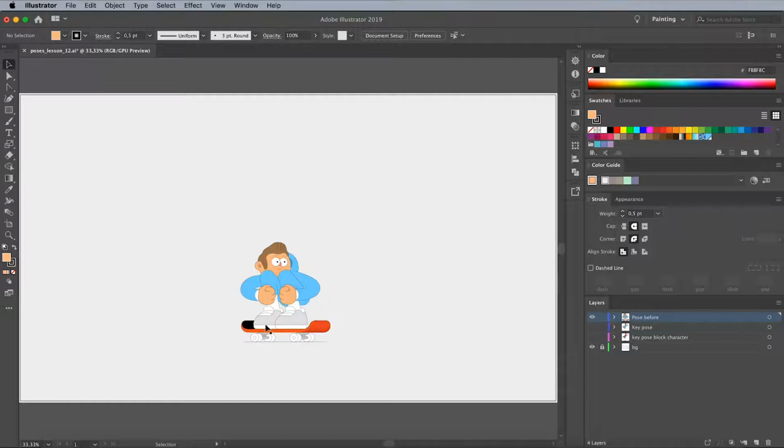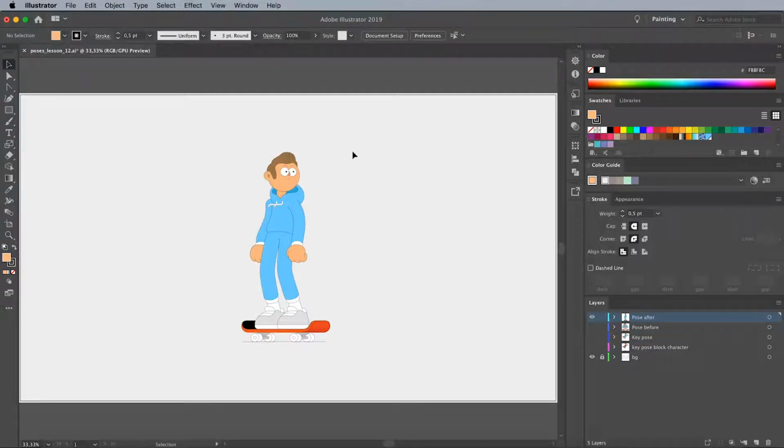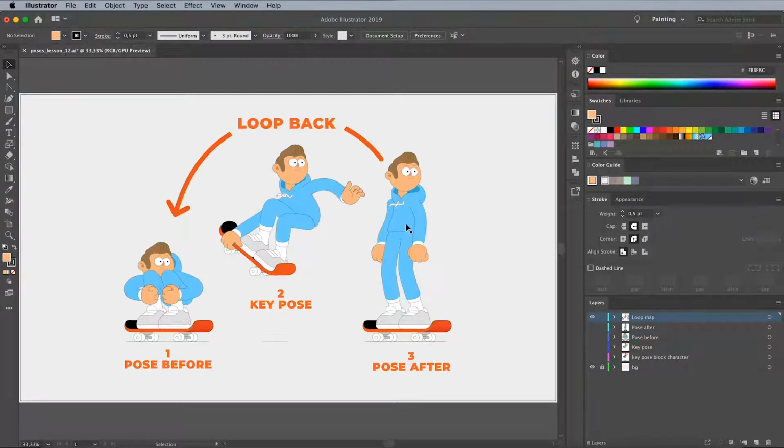One that leads up to the key pose and one that follows the key pose. Make sure the third pose can loop back to the first one. Challenge yourself with complicated perspectives and tone down the details if you're short on time.